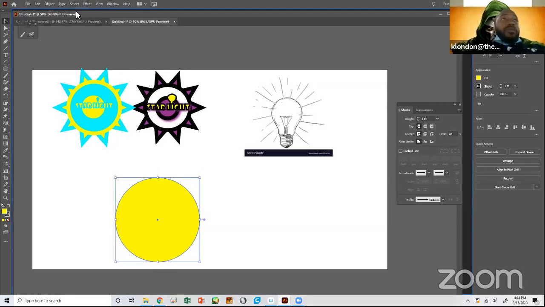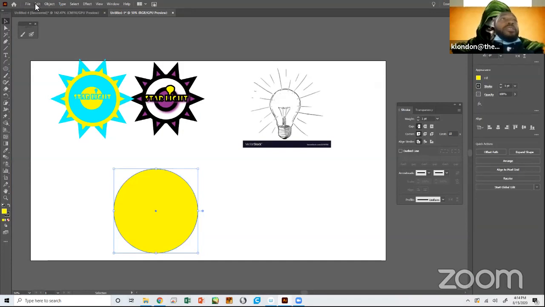And at the top of the screen, you should see this toolbar where it says File, Edit, Object, Type. I'm going to go to Stroke over here and Properties. So the stroke is the thickness of the line that's around the circle. So I'm going to increase that until about 20 points. It really is dependent on you. This is just what I want, and I'm going to keep it black for now.